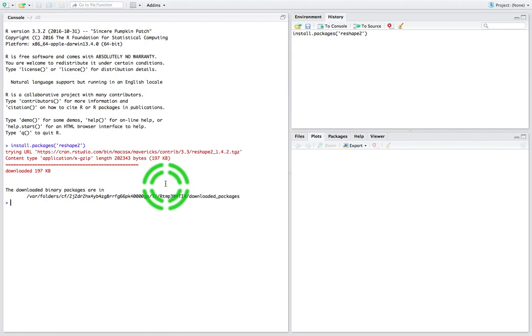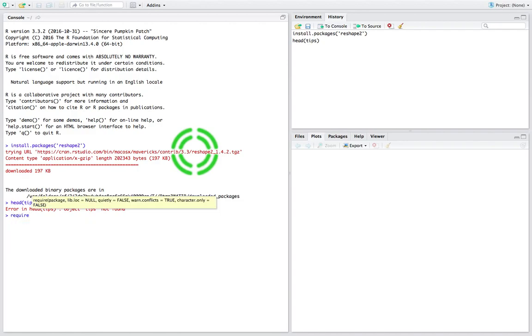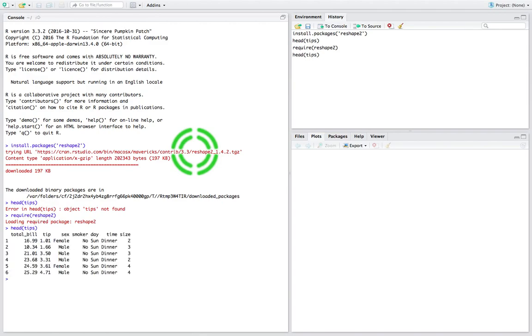The data set that we're going to be using is the tips data set, so I should have access to that now. I'm going to say head(tips), just to see what the first couple of rows in this data set look like. And I'm getting an error here. Maybe I need to require reshape2. It's loaded now, so now I should have access to tips. I'll say head(tips), and that should give me access to the tips data set that comes packaged in the reshape2 package.